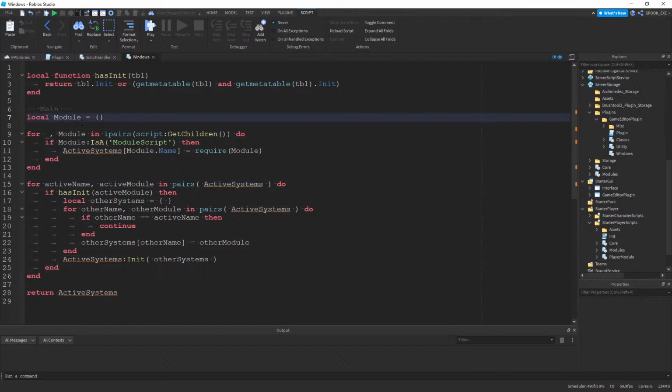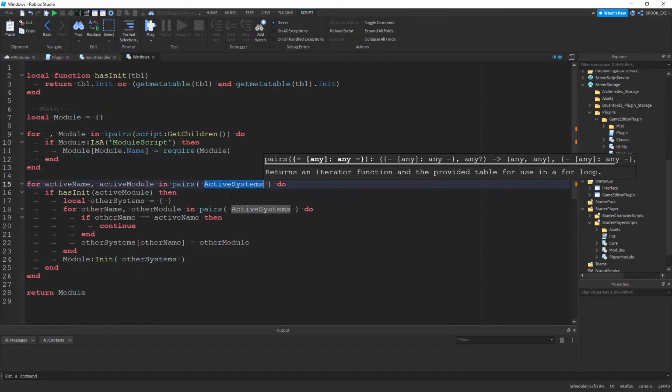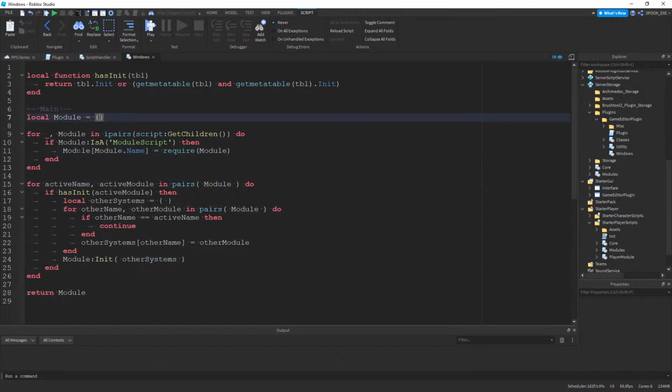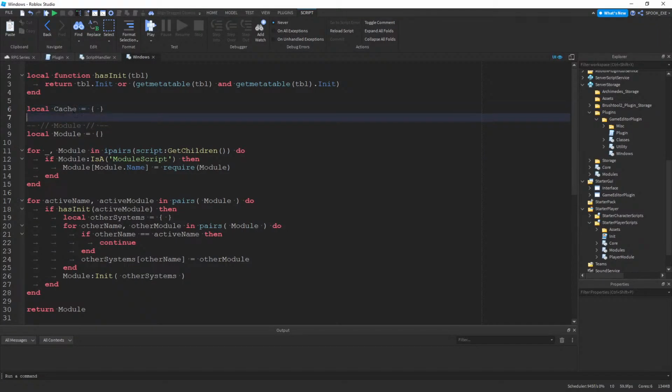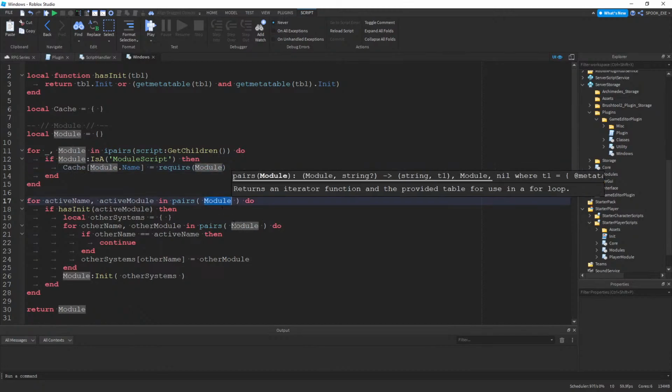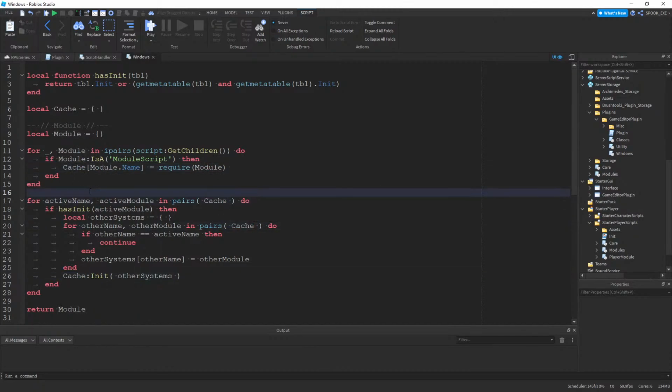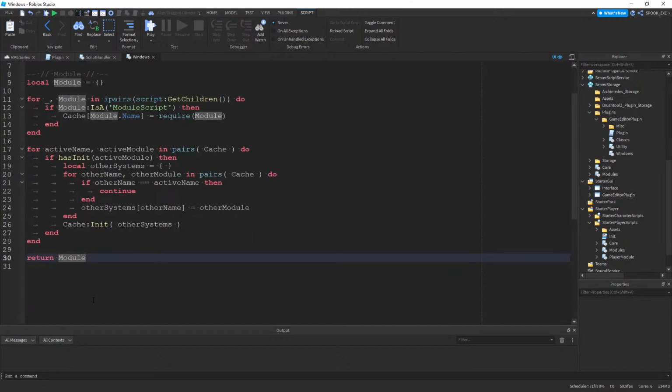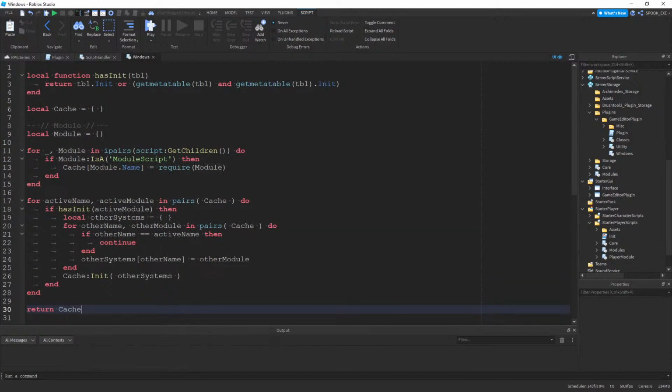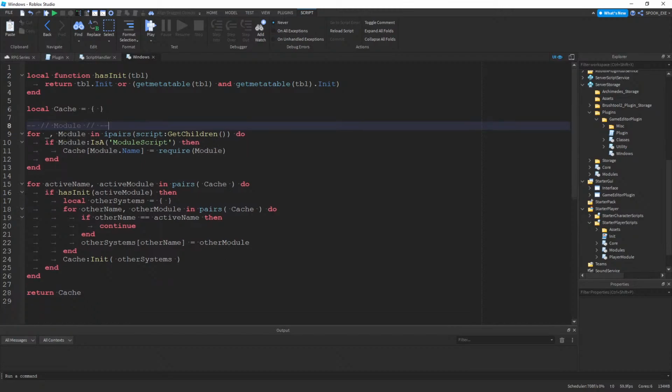So local module, so I'm just going to change this to module here. And then I want to say local cache. Let's get children. I want to do cache, cache, cache, cache. I guess I could return cache here. Do I need to return? Oh no, yeah, I do need cache there anyways, because if you require, you want all the modules. But these specific systems only want the other ones.